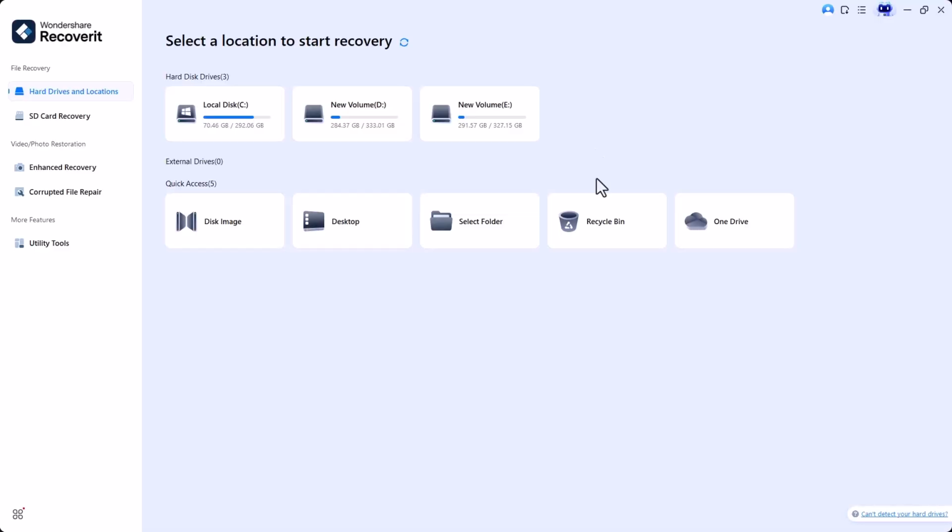So that's how easily I was able to recover all of my deleted files with Wondershare Recoverit. Whether you're a student trying to recover your assignments and projects, or a professional restoring important work files, this tool is a real lifesaver.